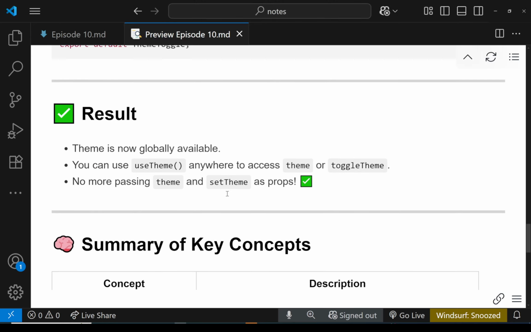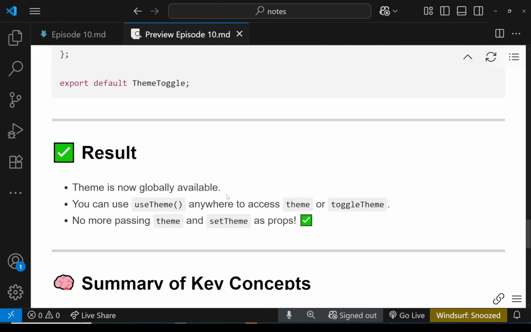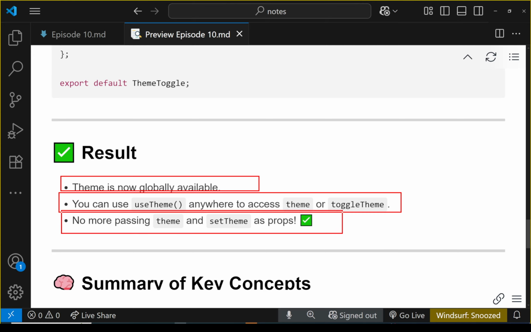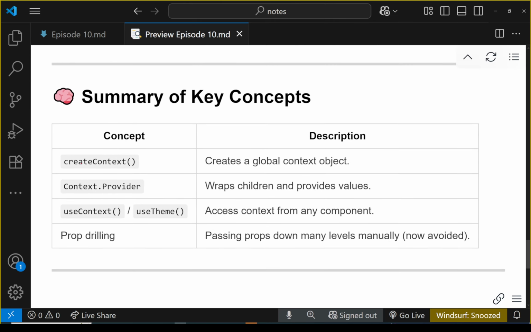Now we need to continue with this part. So the theme is now globally accessible. You can use theme anywhere to access the theme or toggle theme from the app.jsx or from the component itself. No more passing theme and set theme as props. So the key concepts, we learned about context a little bit. Context is a way to share some global data with your components, not only data, but also functionality like behavior.